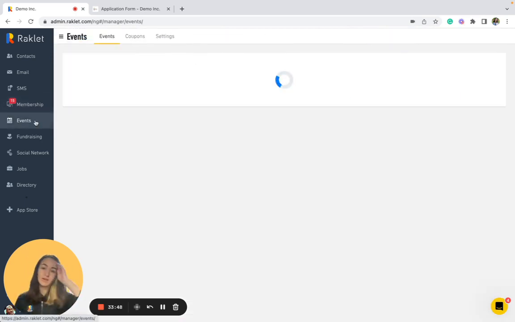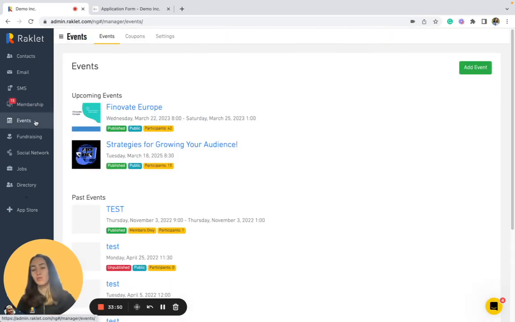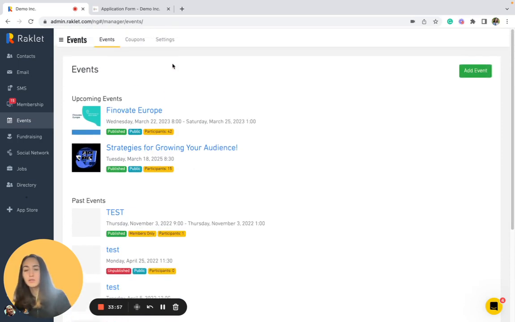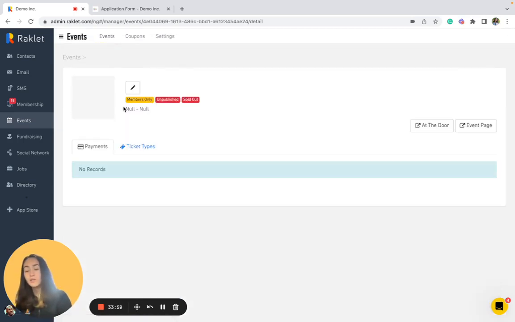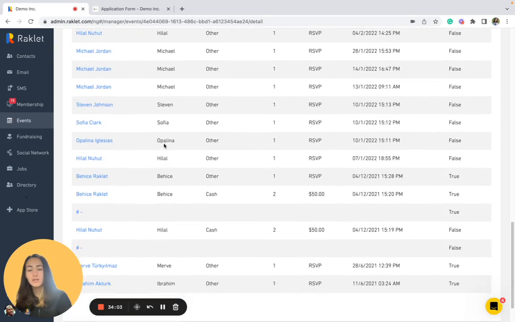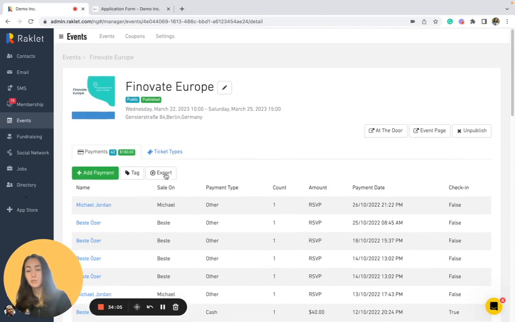Let's move on to events. So I showed you a couple of events on our events page. You can see the upcoming events and the past events, published ones, unpublished ones. You can see the participants. Let's go to Finovate Europe. This is how it looks on the back end. I can see who purchased the tickets. And if I want to, for example, export a list of my participants, I can do that.